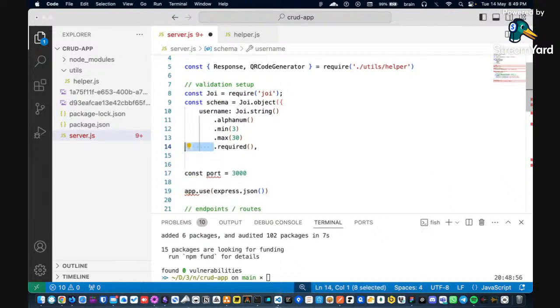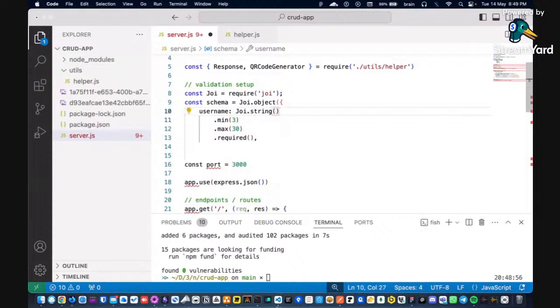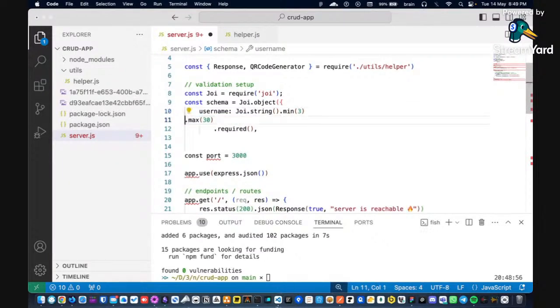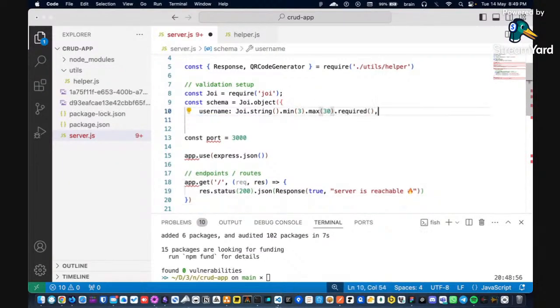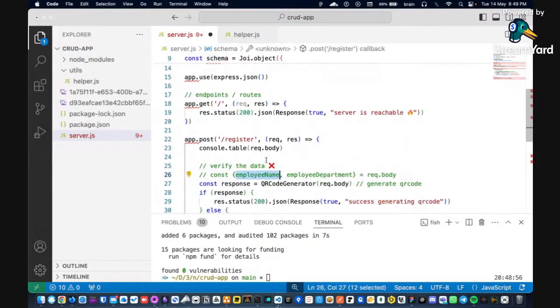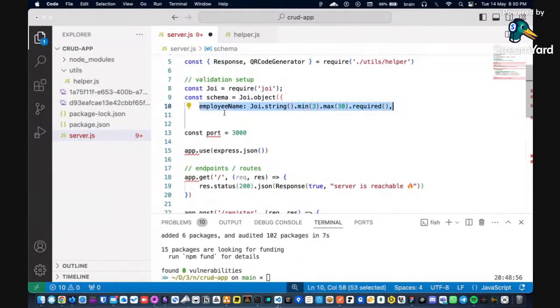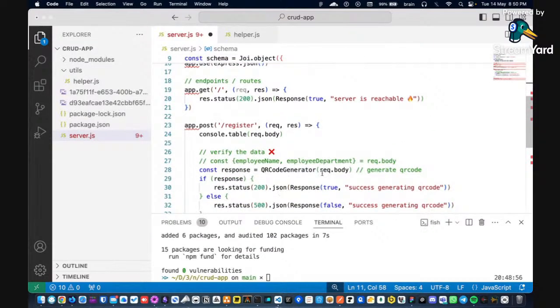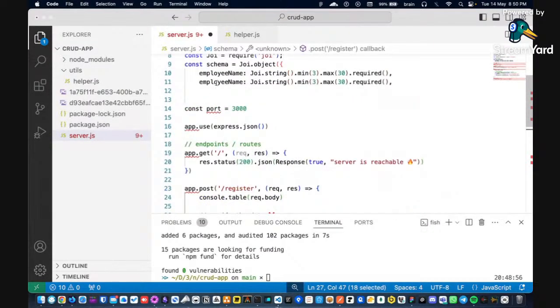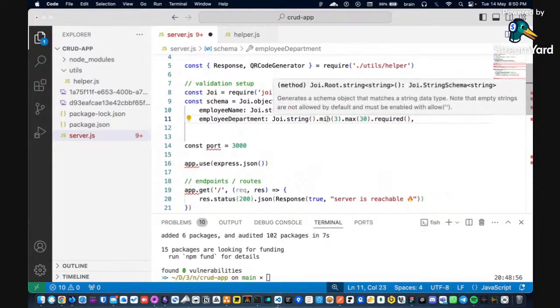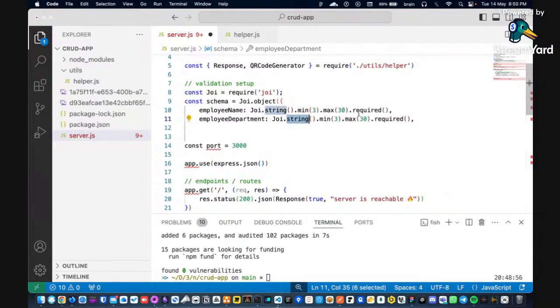Yeah, so we can actually set to say something is required. We expect a minimum, maximum. You see, you can actually set how you want the data to be formatted, right? So this is for username, but we can change this, of course. Instead of username, we want this to be employee name, and then we have another record there, which is employee department. So for employee department, we can say we want a minimum value. This is a string, of course. You can set it to a number, boolean, or something else.